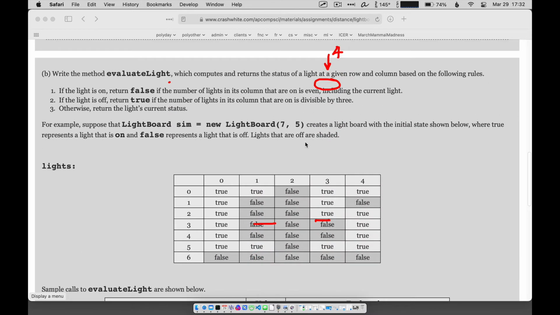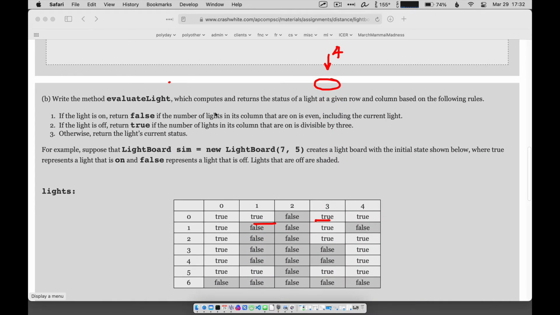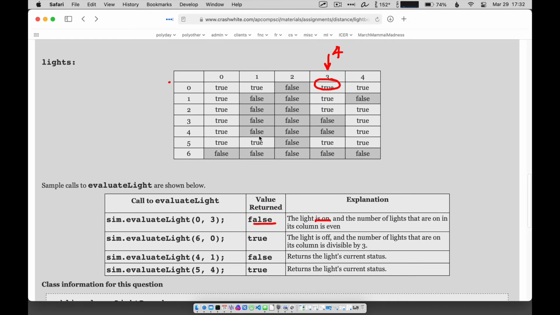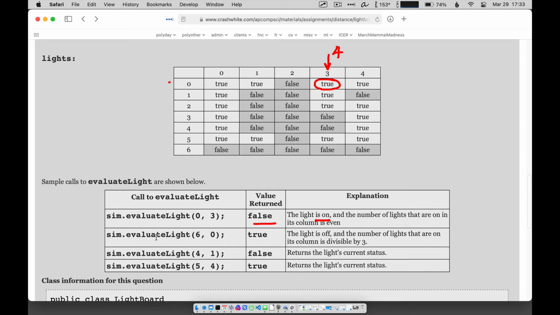Okay, so it looks like I'm going to be counting lights. Regardless, I'm going to need to be counting these lights. Number of lights in that column, number of lights in that column. So I'm going to need to be counting lights in columns regardless. Let me double check a couple of these other ones.